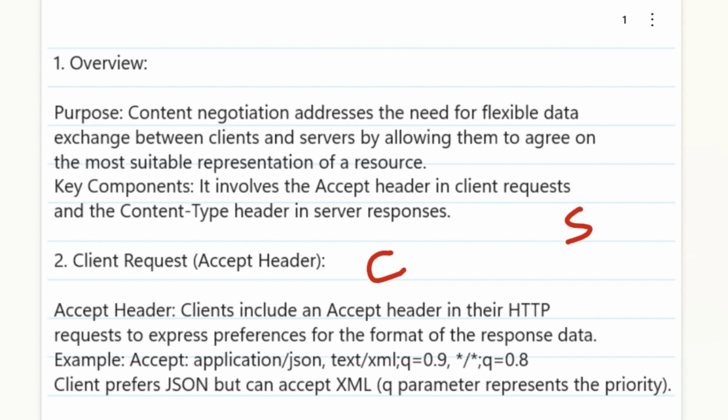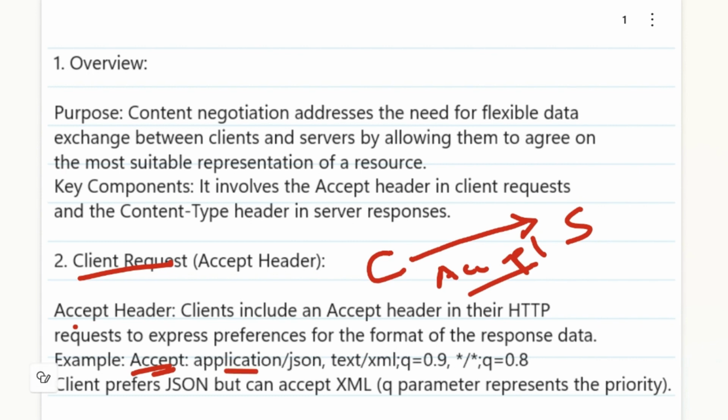For this, there are key components. It involves the Accept header in the client request. Whenever the client sends a request to the server, it will include an Accept header. Here we are saying the client request must contain an Accept header. What does it contain? It contains the preferred data type in which it wants to communicate, and its priorities.